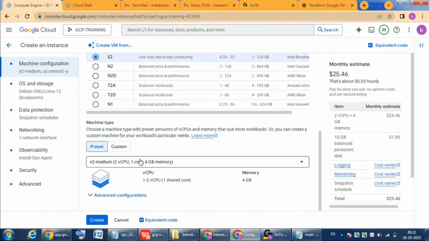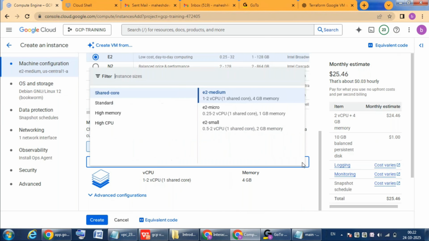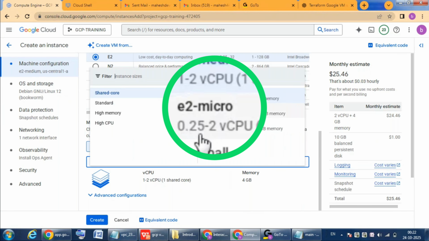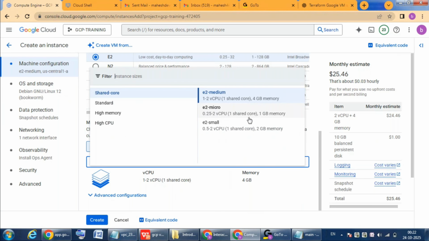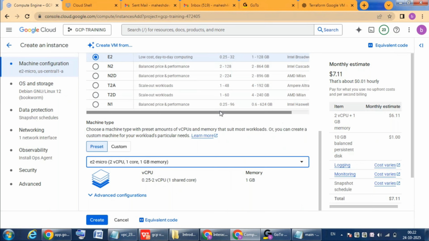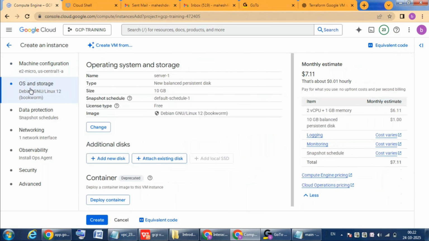Let's come back here. This is a place where I can select my machine type. For this particular demo, I am going to select E2 micro. It has 0.25 to 2 virtual CPUs and 1 GB RAM. This will be my hardware configuration of my machine. Let's select this particular E2 micro. That's it. Our machine got selected, meaning our machine type.